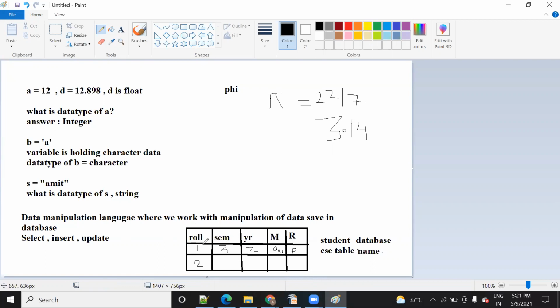Or let's take an example. Suppose you find out that you have written a wrong semester here, and you want to modify this 3 to 4. So what you are doing is manipulation. Instead of this 3 you want 4 here. That is what data manipulation stands for. Data manipulation language means where you modify the data of the table of your database. So that is data manipulation language.